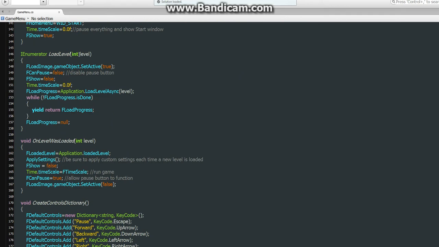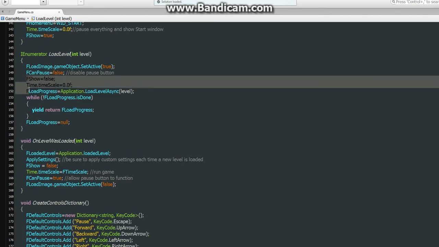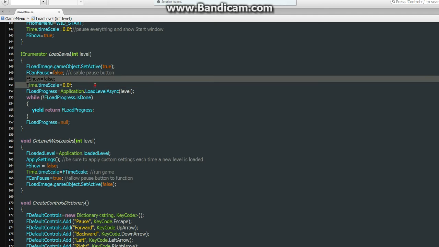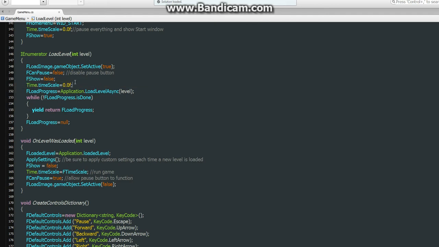We pass in the level number we're going to load. Then we activate the load image. Set the can pause to false so that we can't press the pause button and pause the game while it's loading, because that would be kind of dumb. We hide the pause menu, or the start menu, and then we start loading the game level with this load level async.